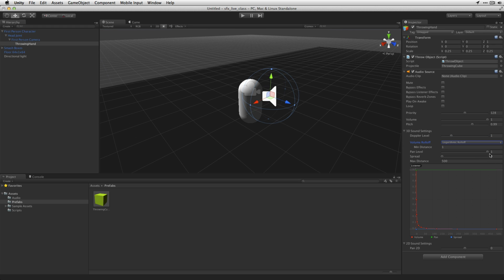And then we also have the pan level. How much panning are we going to hear with this sound? The spread, which governs the spread of the headphone, so sort of how far apart, subjectively, your ears are. And then the max distance is at what point this sound is going to be completely attenuated and we're not going to hear it anymore.